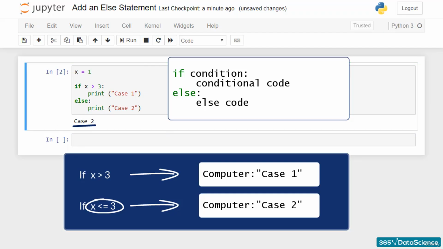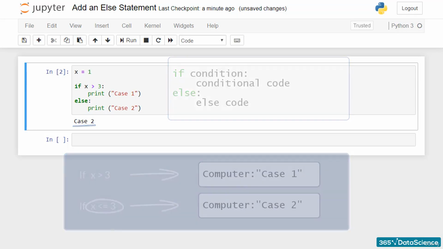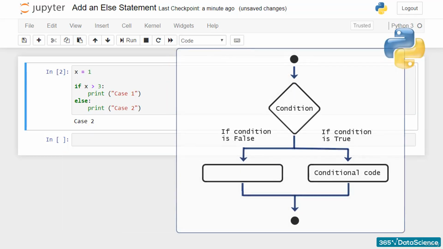Bingo! Case number 2. This picture adds up to the one we saw in the previous lesson. Instead of leading to no output, if the condition is false, we will get to an else code. In our case, this is the print function with the string case2 as an argument, written in parentheses. Regardless of whether the initial condition is satisfied, we will get to the endpoint. So the computer has concluded the entire operation and is ready to execute a new one.